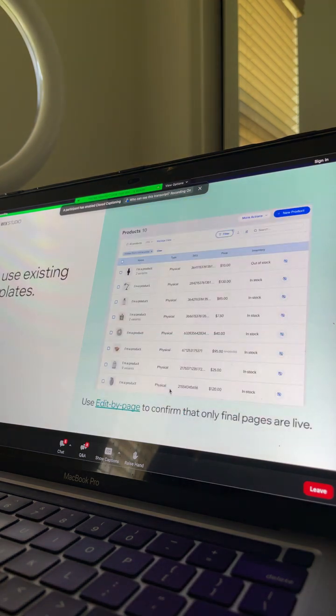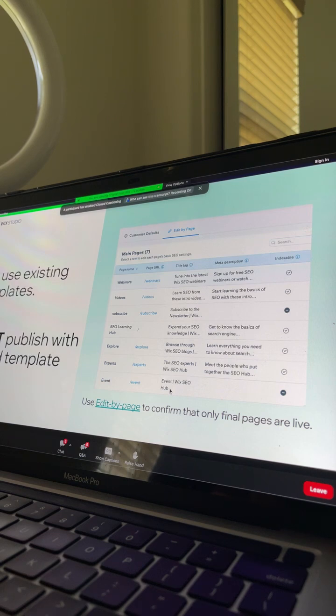Do use existing templates. There are lots of page templates and things like that, and those are great and fantastic, but don't publish a page with unused template pages. So if you go to the Wix Edit by Page feature, you can see the pages that are live on your website for each particular folder type in bulk. And this is a great place to test and see if you have any of those "I am a product" pages still live on your site, and you can also no index them from here, which is really, really useful.